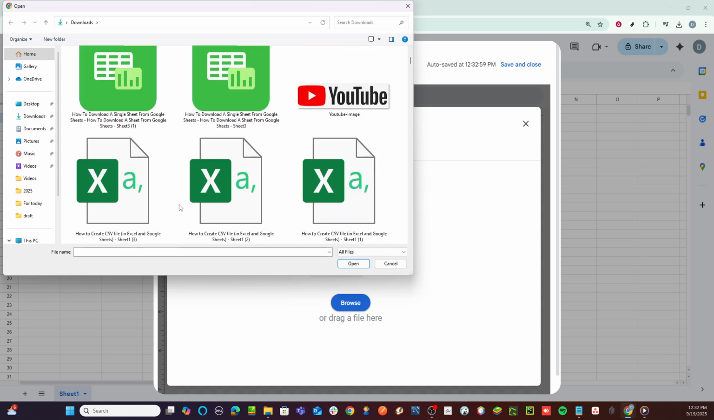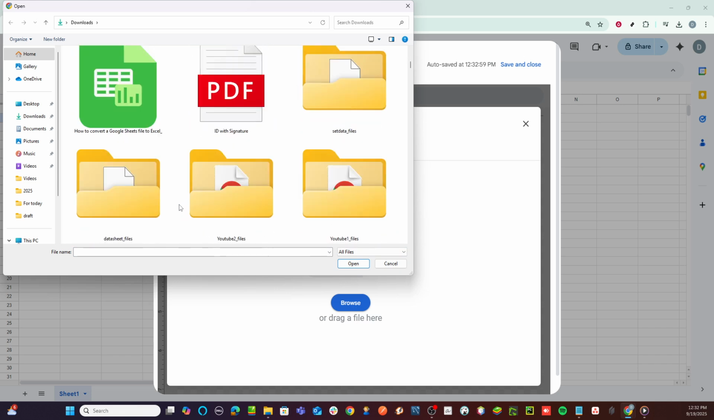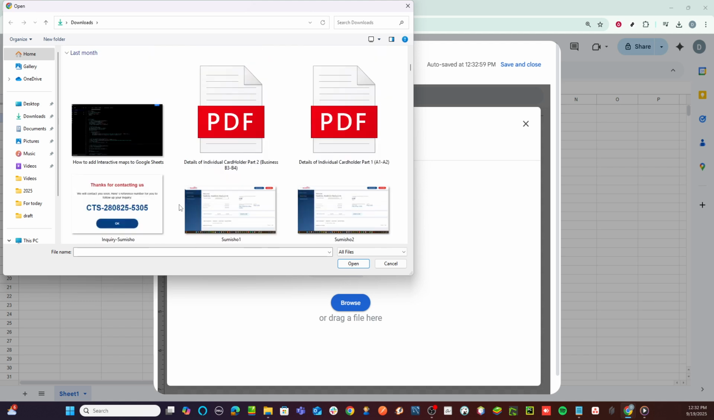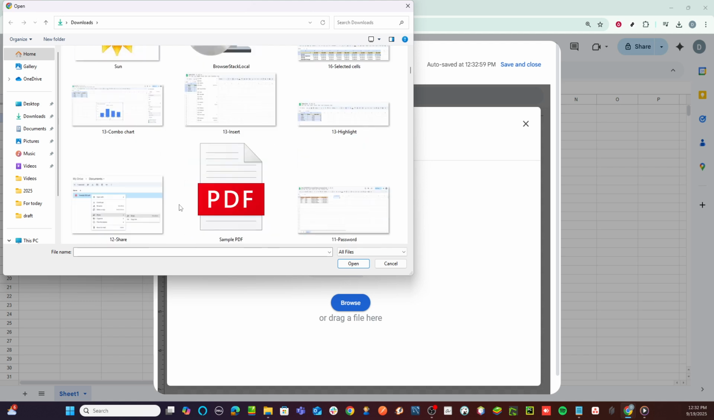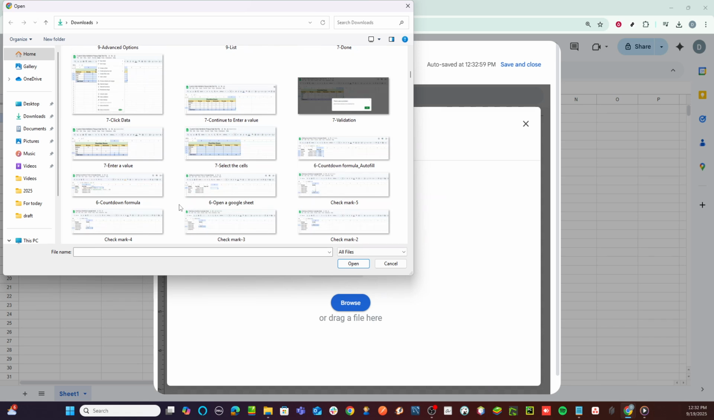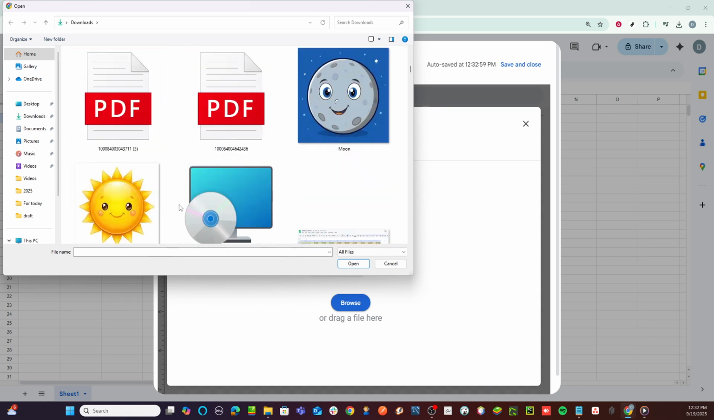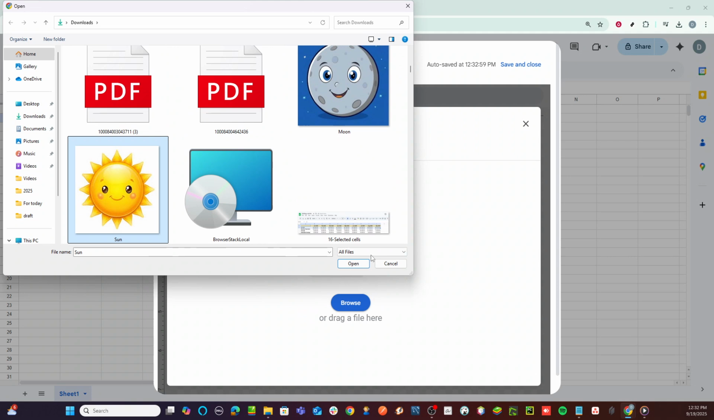Right-click on the selected image to bring up a context menu. From there, choose Send Backward. This command moves the image one layer down, so it will appear behind any overlapping images. It's a useful tool for visual arrangements when multiple images are involved.